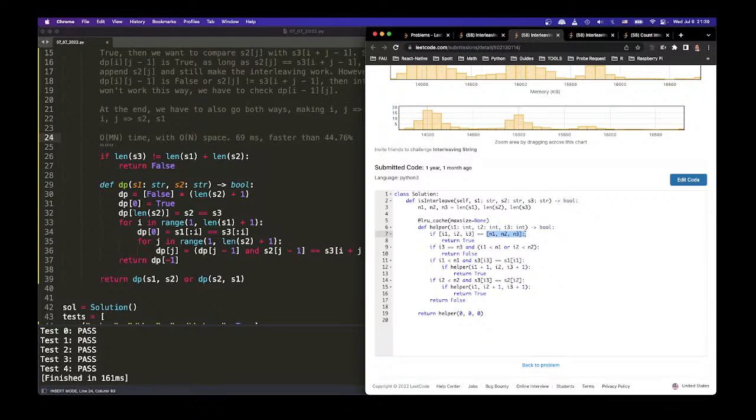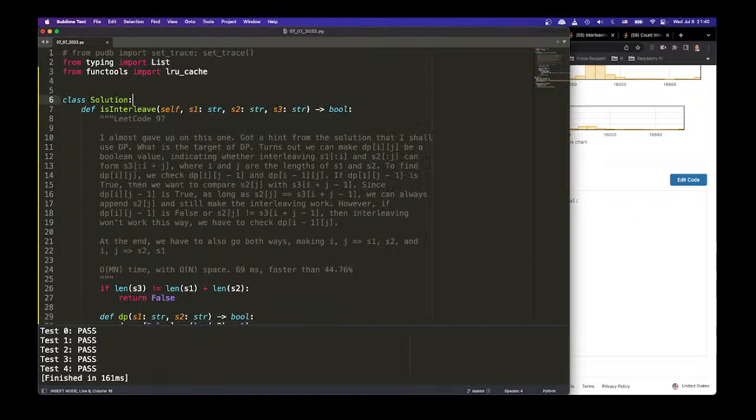So we're trying to say what is the state. We have 3 states, I1, I2, and I3. Isn't I3 always I1 plus I2, if you think about it? Oh, this is actually very nice. I'm going to try this.